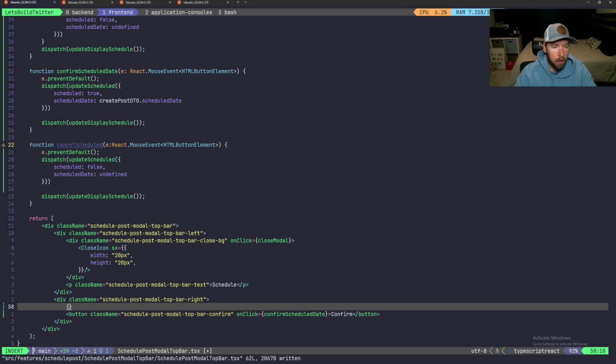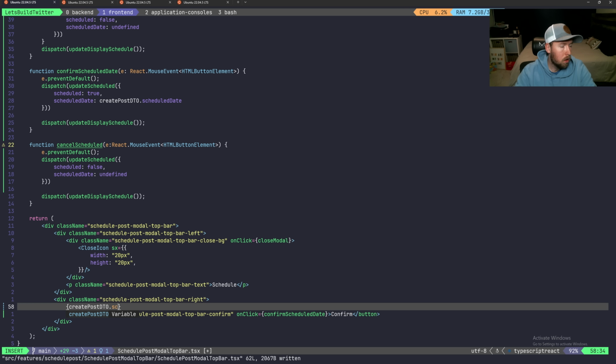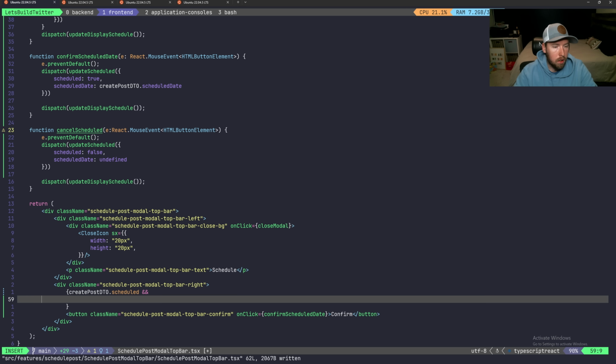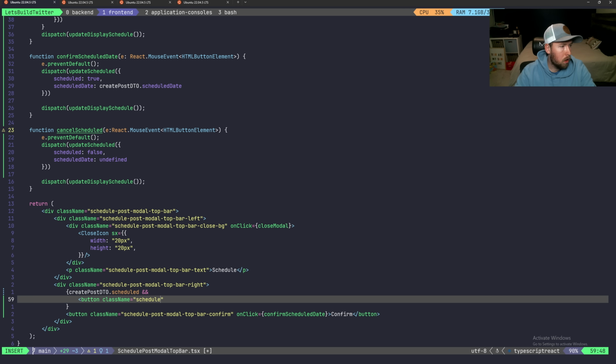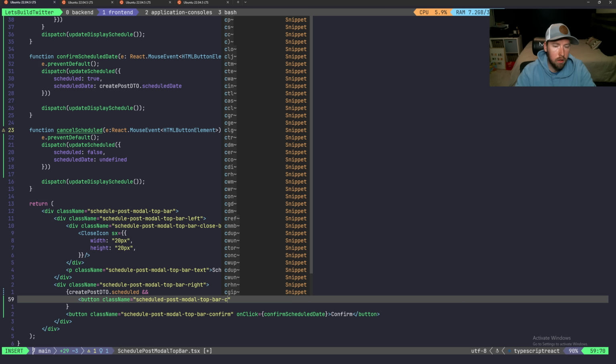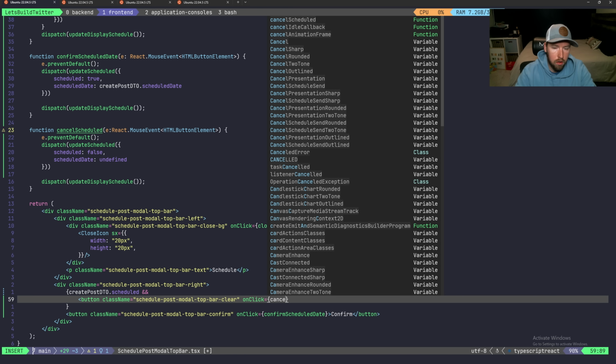And beside this guy, we're going to have curly braces. We're going to say createPostDTO.scheduled. So if we are already scheduled, then we want to have the option to cancel. So here I have a button, className equal to schedule-post-modal-top-bar-clear. And I don't know if that's supposed to be scheduled or schedule. I'm just going to rename it to schedule and then probably break everything, but it's fine. onClick is going to be cancelScheduled.